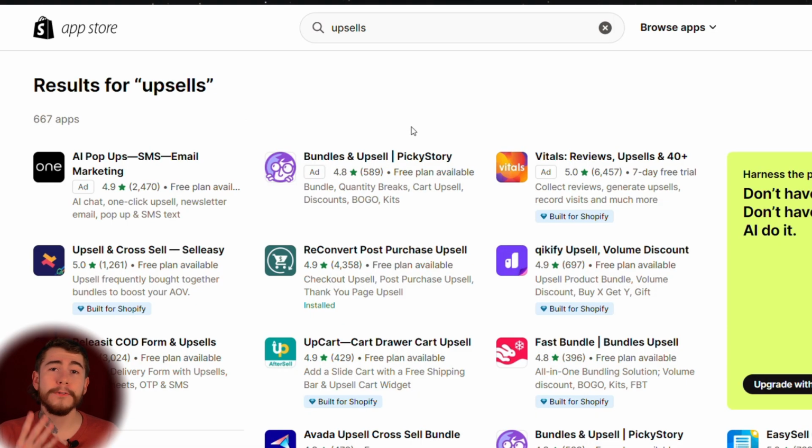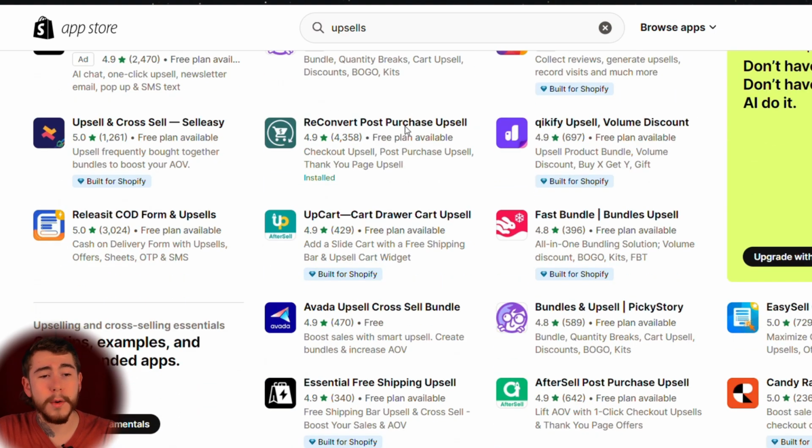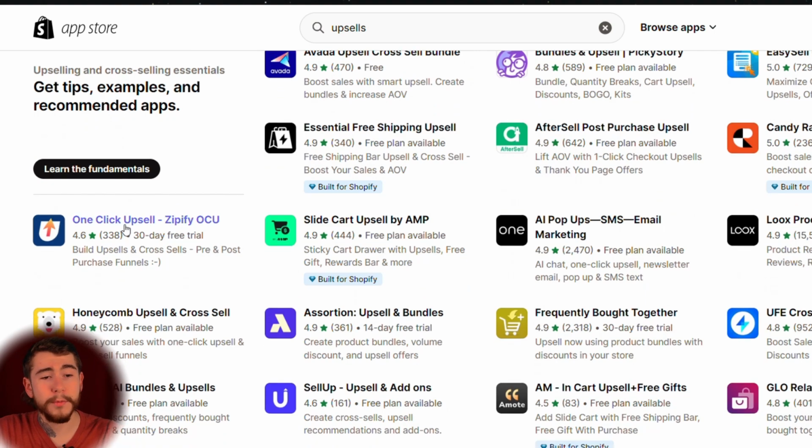All right guys, app number 4 is very essential in itself, and that is some sort of an upsell app, whether that's product page, cart upsells, post-purchase upsells. You guys need to have upsells on your store. You guys can see all the different apps that come up under upsells. One-click upsell from Zipify down here is by far the most popular.